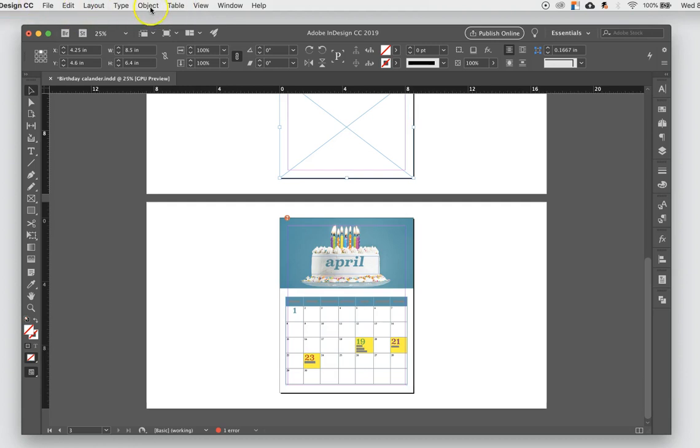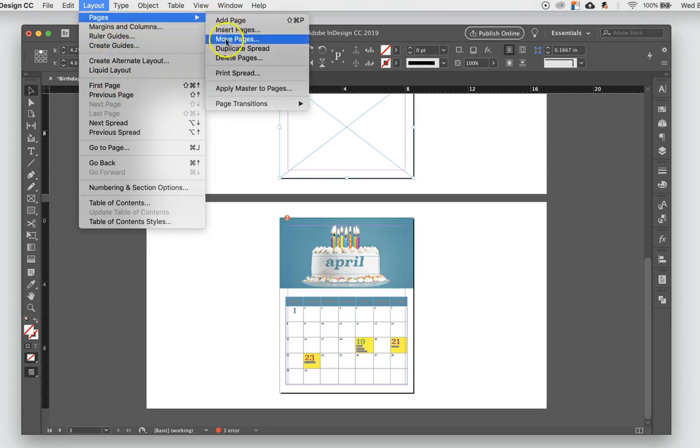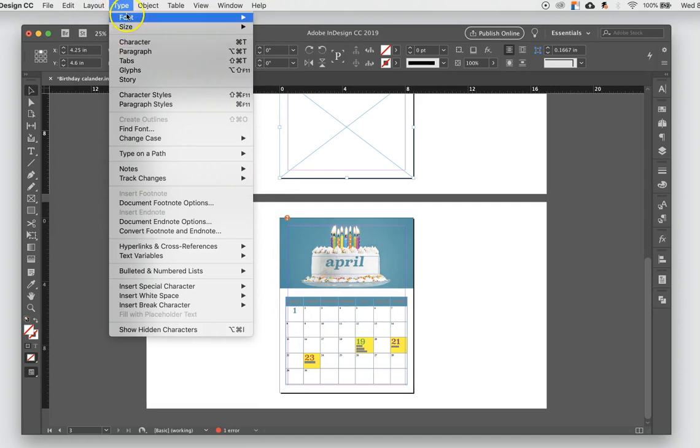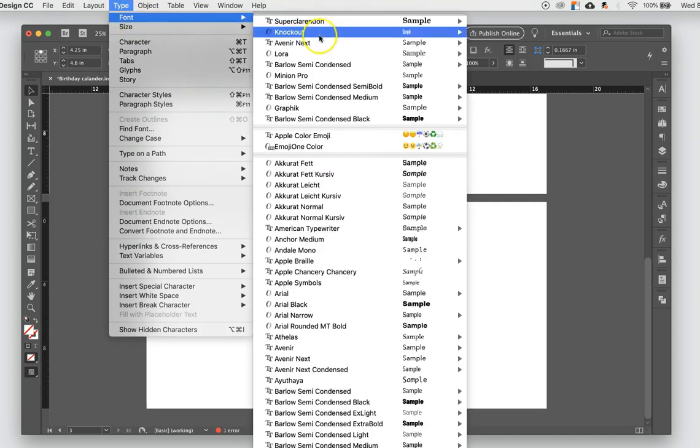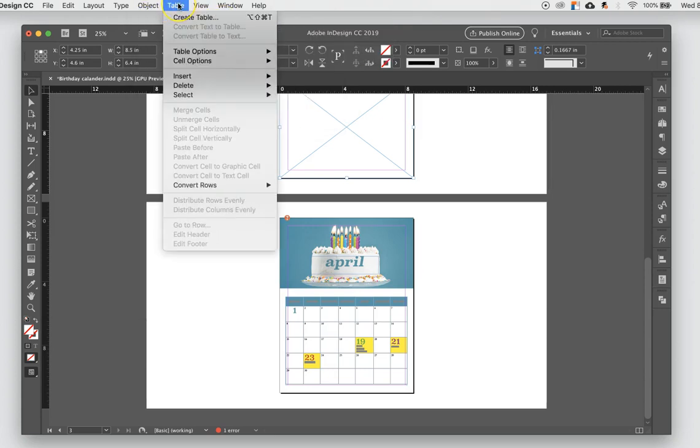If you're on this top bar of your screen, you'll see it's InDesign, you'll see File, Edit, Layout. Layout is for pages, inserting pages, all about laying out your page. Type is for fonts. Object is to move or transform scale objects. If this was a circle, I would be able to transform it, bring it forward, bring it back. I'm glossing over these window drop downs.